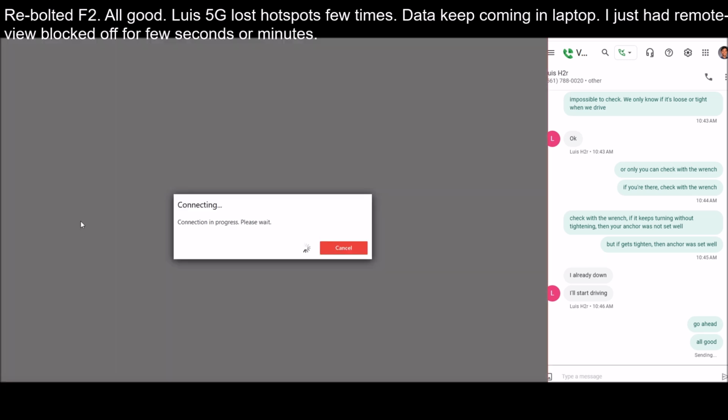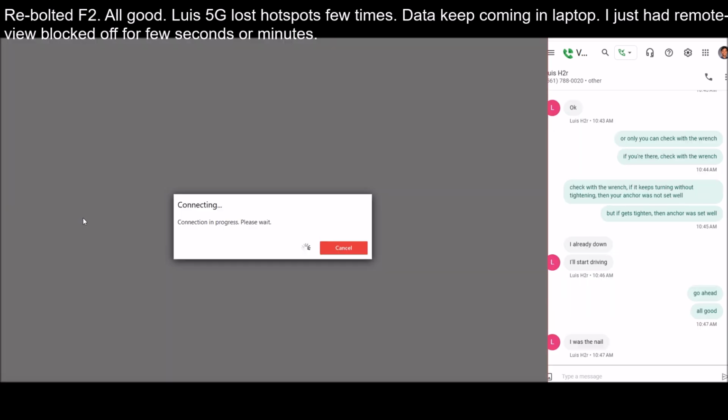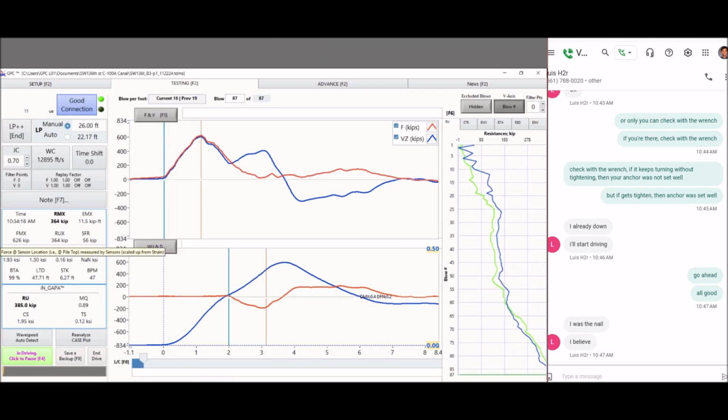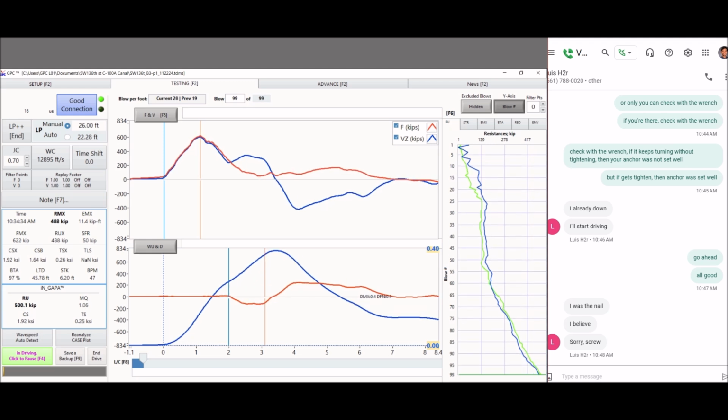So when we resume pile driving, it looks good. I lost connection with Louis' computer for a few moments there, but all looks good.